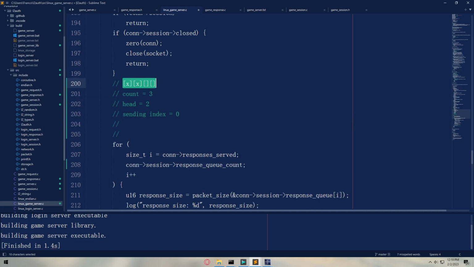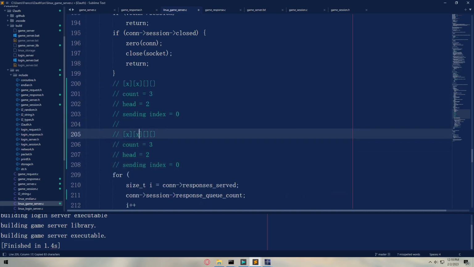Now, when we send the first packet, this one, we will get rid of it. So I'm going to remove that. And count, so count is wrong too, so this should be 2. Count is going to go back to 1. Head is going to remain the same because we haven't pushed anything into the queue, and the sending index will be 1, meaning we're dealing with this.